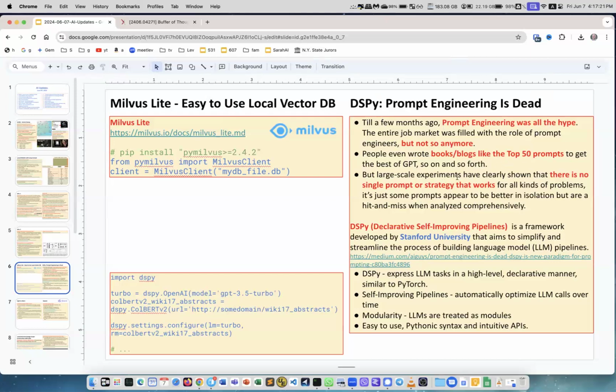Large-scale experiments have clearly shown that there is no single prompt or strategy that works for all kinds of problems. Some prompts appear to be better in isolation, but are hit and miss when analyzed comprehensively. So DSPy, Declarative Self-Improving Pipelines, is a framework developed by Stanford University that aims to simplify and streamline the process of building language model pipelines. It expresses LLM tasks at a high level, in a declarative manner, similar to PyTorch. Self-improving pipelines automatically optimize LLM calls over time, with modularity and ease of use.